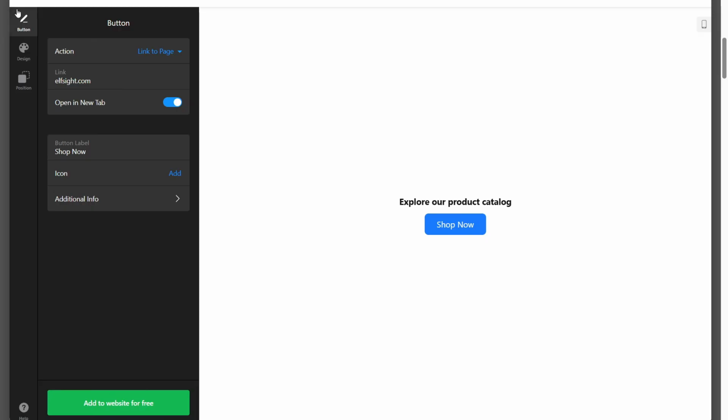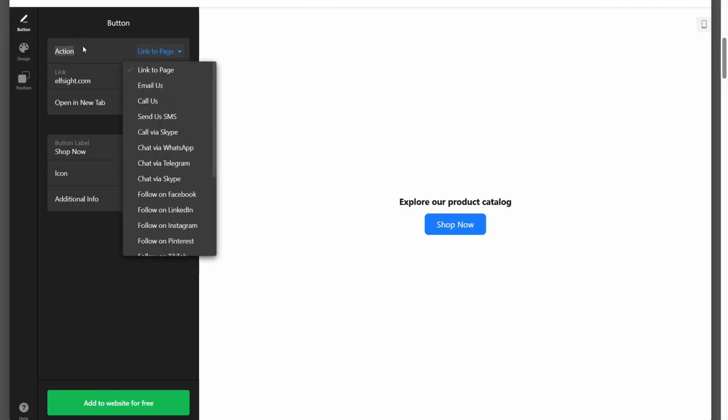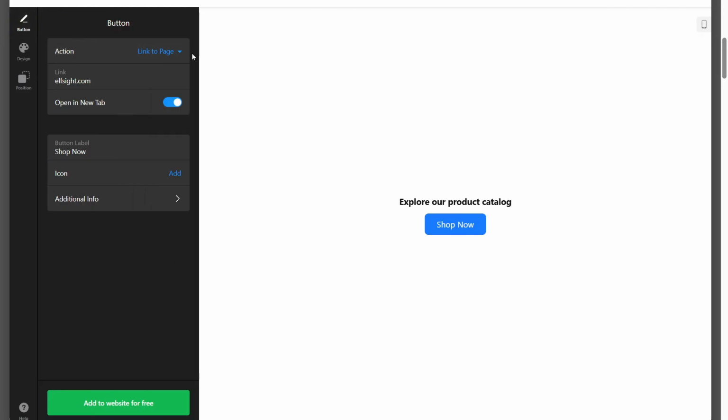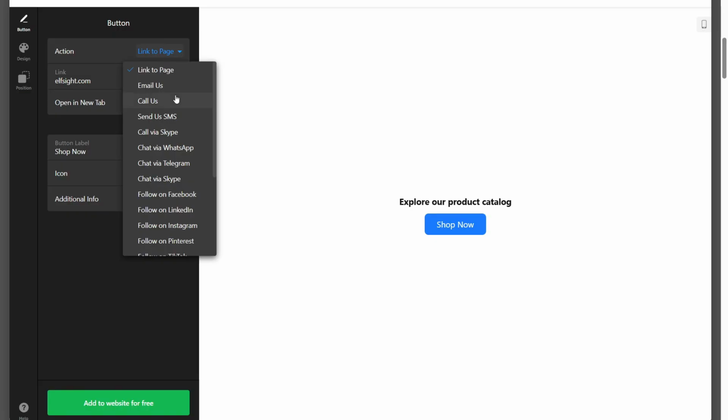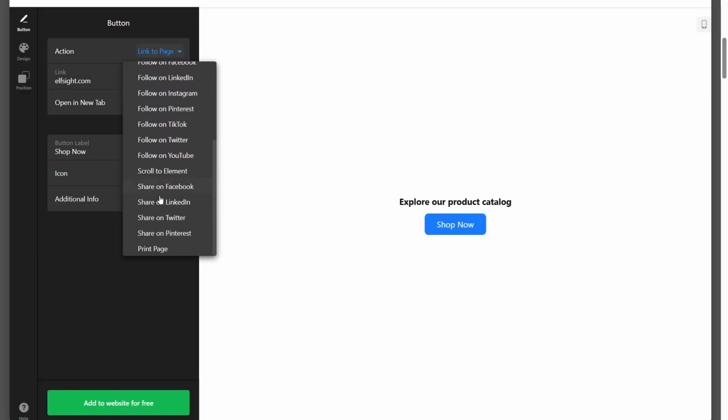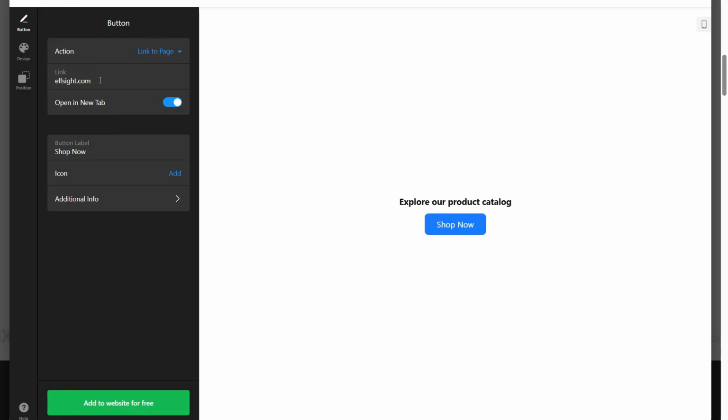On the button section, what we can do in here is change the action. So if you go to the right hand side and click on the drop down, you can change the action to how you want it to be. What you could also do is add the link below the action, and in here you can add the link where it will take to within the button. Below, what you could also do is choose if you want it to open in a new tab, or choose if you want it to open within your website.